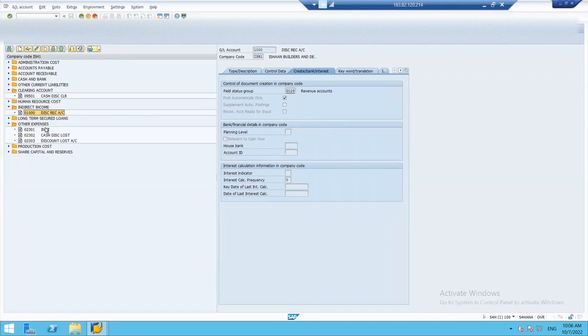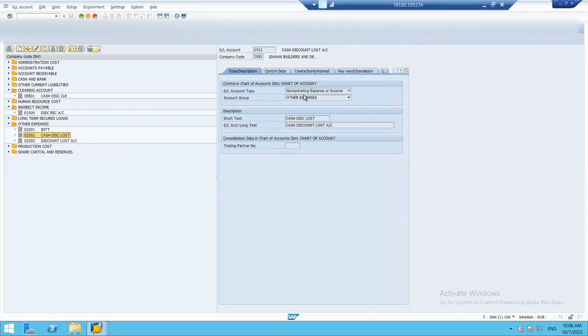So there are two more accounts. Then we have the cash discount lost account. This will be my normal non-operating expense or income account, other expenses, cash discount account. I hope the creation of GL accounts is clear to all.